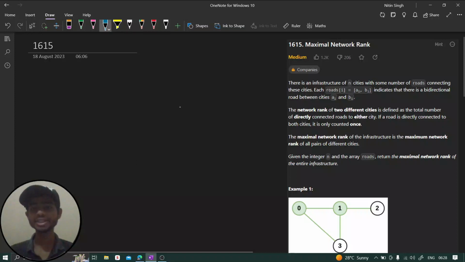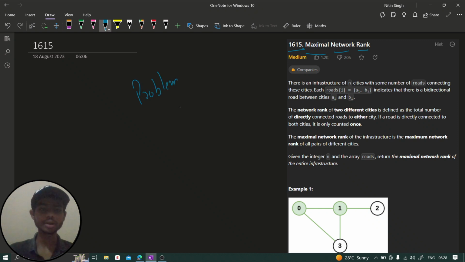Hi everyone, in today's challenge we are going to solve this problem. The problem name is Maximal Network Rank and the problem number is 1615. Alright guys, so first of all what we are going to do? First of all we are going to clearly understand the problem statement.